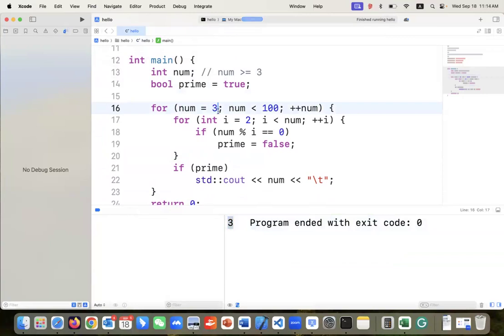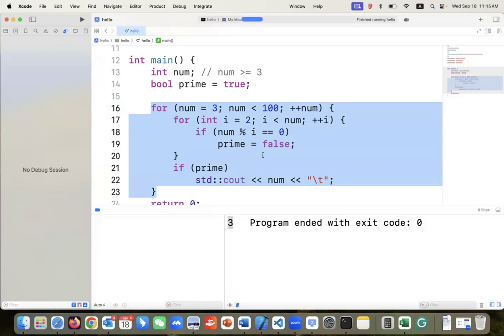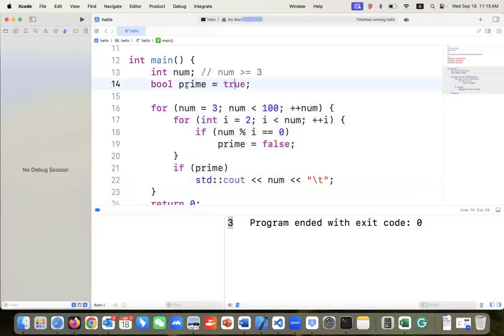Because when it's 3, prime is true, right? We will output 3. But when it becomes 4, prime will become false. And the prime will never change back to true again. Inside of this part of code, prime is only assigned to false. It is never assigned to true. If we look at the loop, you go many loops. This is the only place prime is assigned. Prime will only be false. It will never be true.